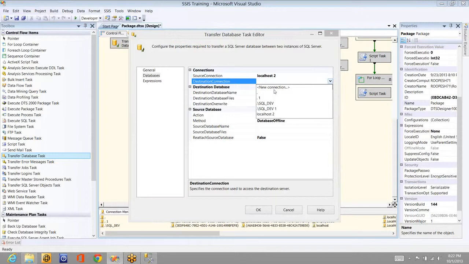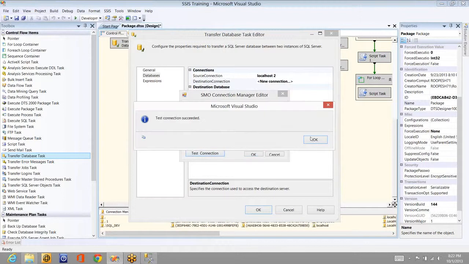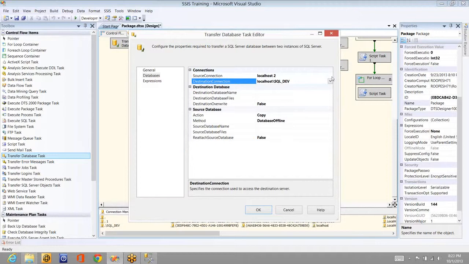And here I'm setting localhost / SQL dev. This is the instance, right? So let me test it. Even this is connected properly. So both source and destination are good.